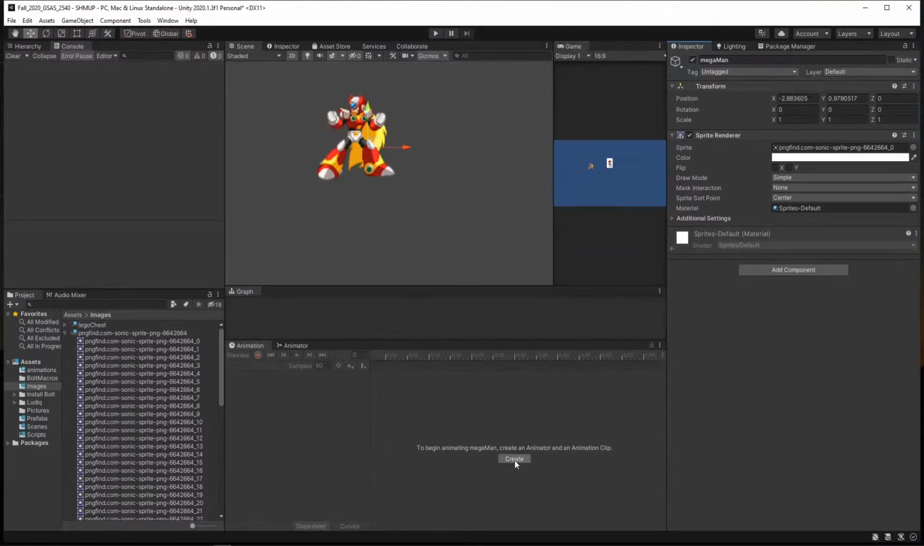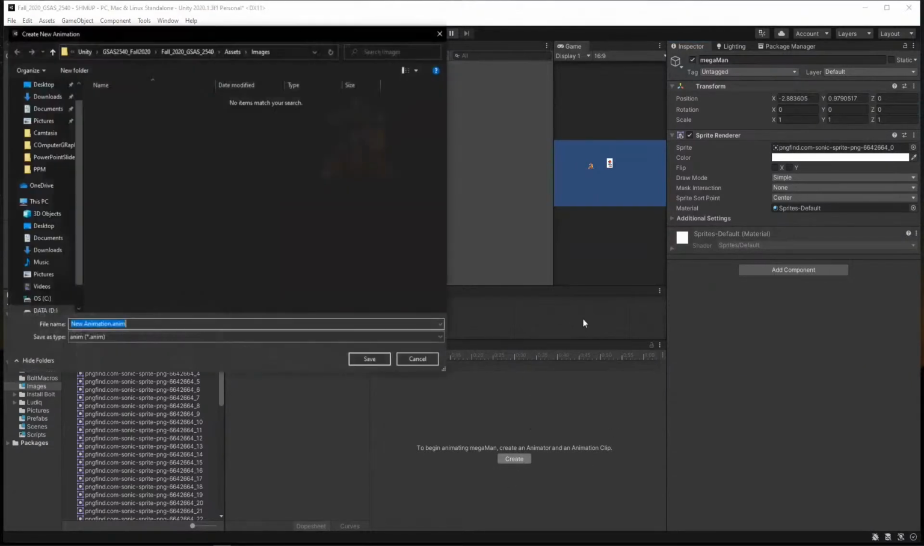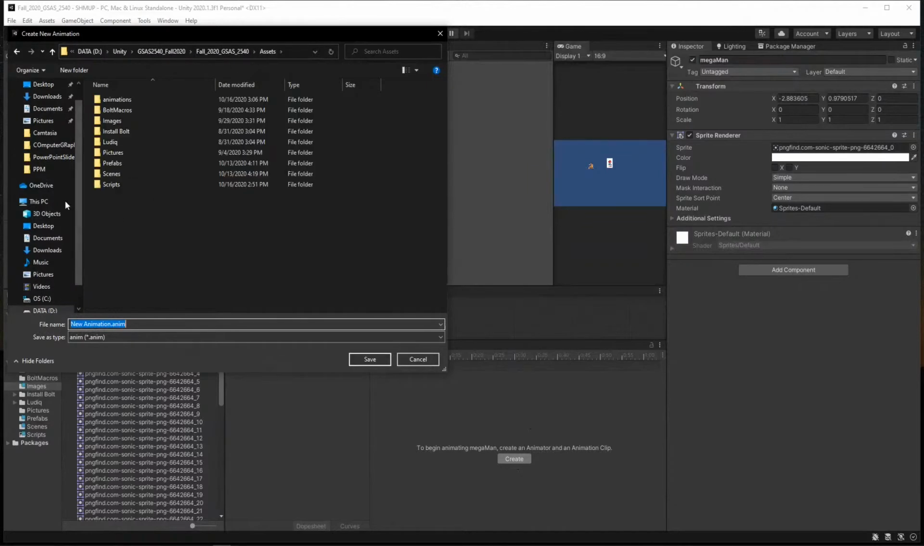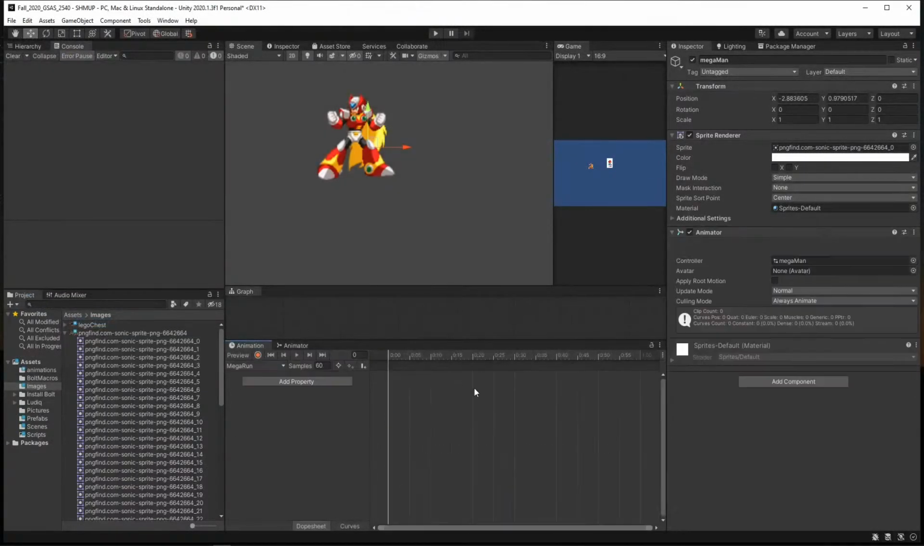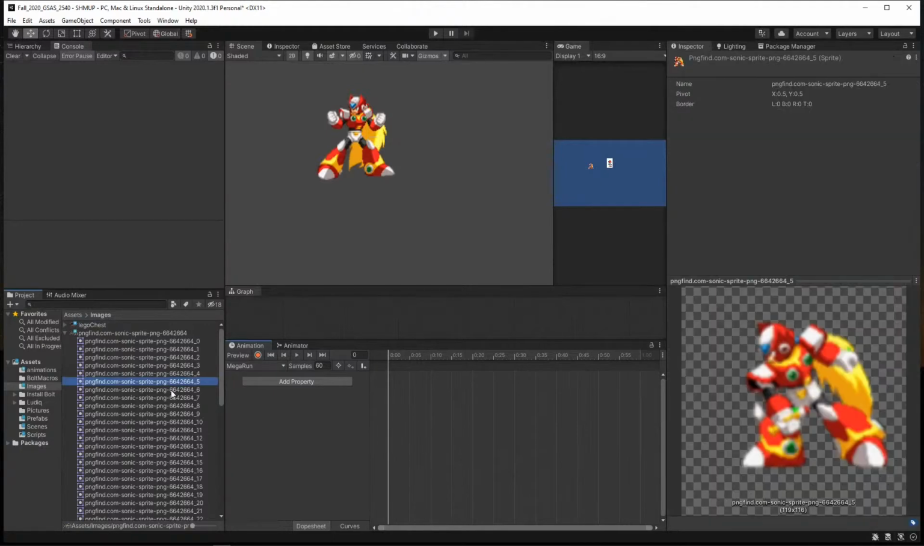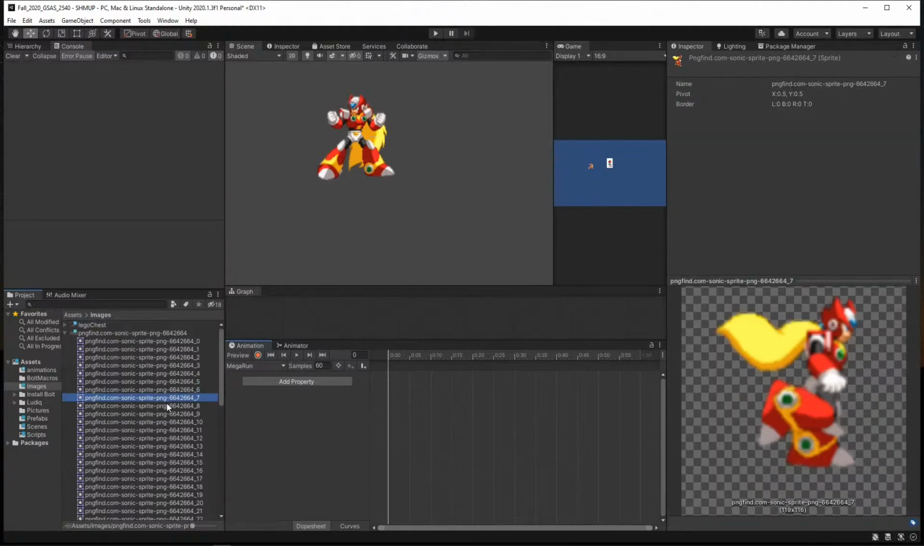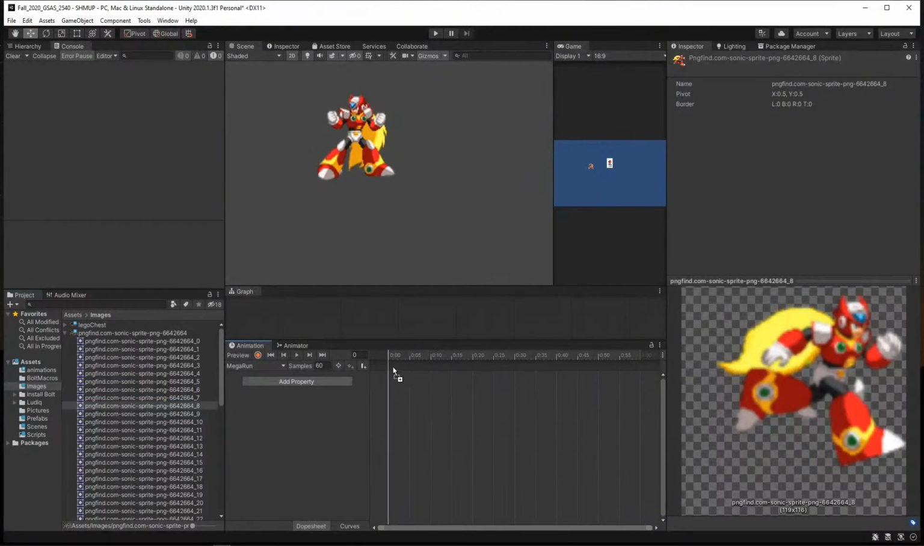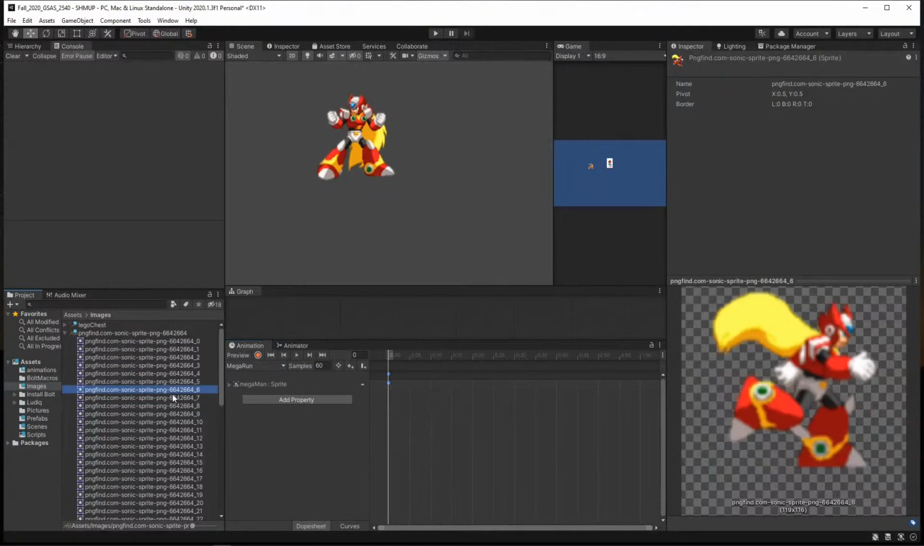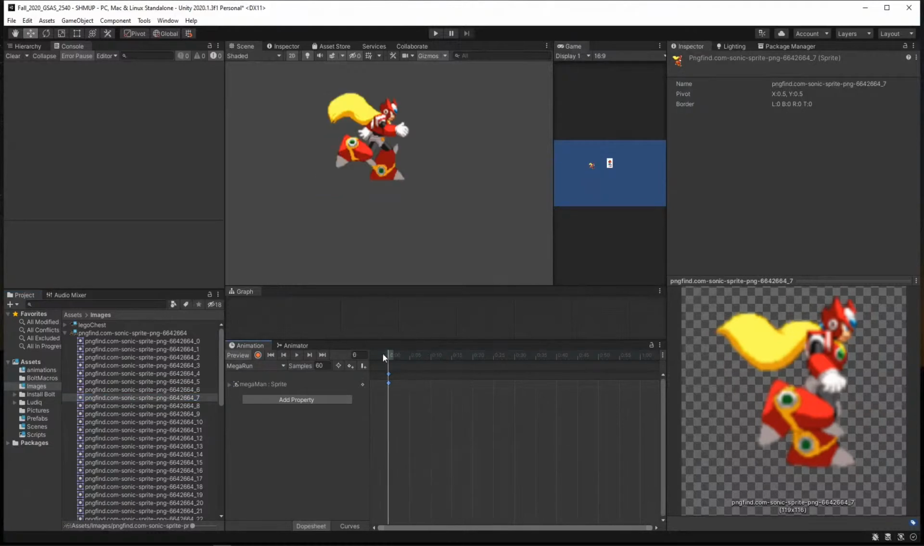And I'm going to add an animator. And we had assets. We're going to keep them all in our animations folder here. And we're going to call this Mega Run. Okay, save. And let's see, we had 6, 7, 8. So we're going to grab 6, drag it in here. And 7, let's see. So right now, that's what happens. That's our sprite over there.